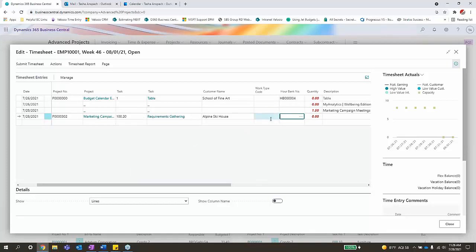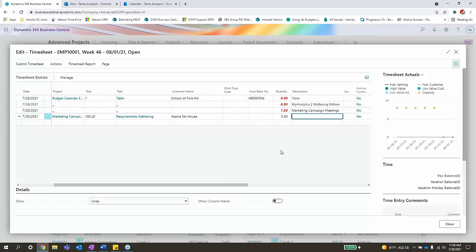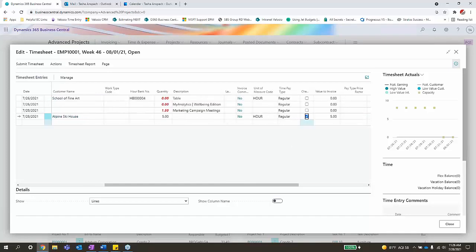If I need to enter a work type code, so if I need to enter what exactly I was doing for different billing rates, I can select a work type code. And then I would just come in and enter my quantity. So if I did 5 hours for this, I can enter it. I can enter a description if I need to. And then all of the other information will populate on the line. And this is in a line view.